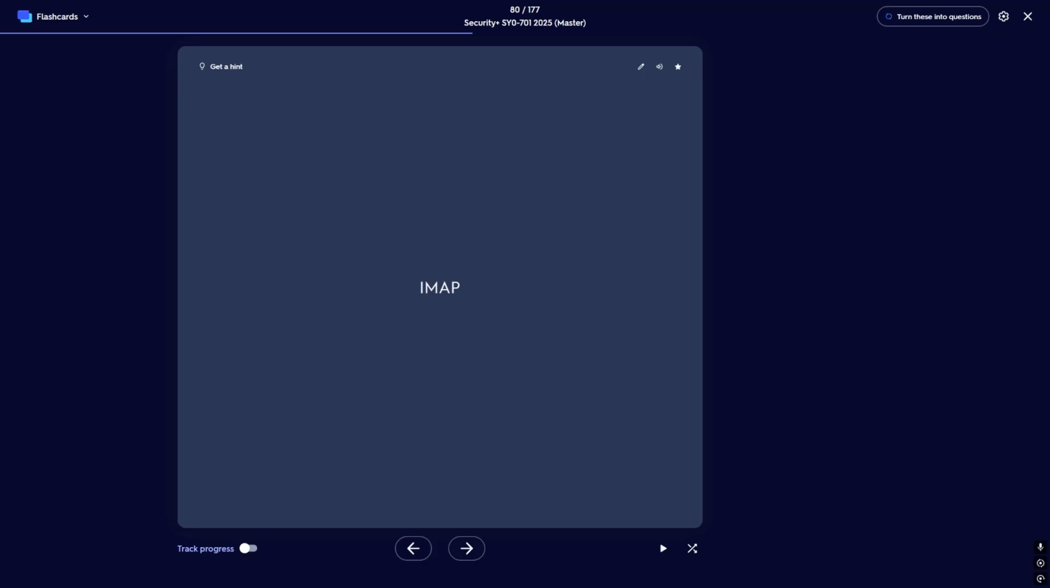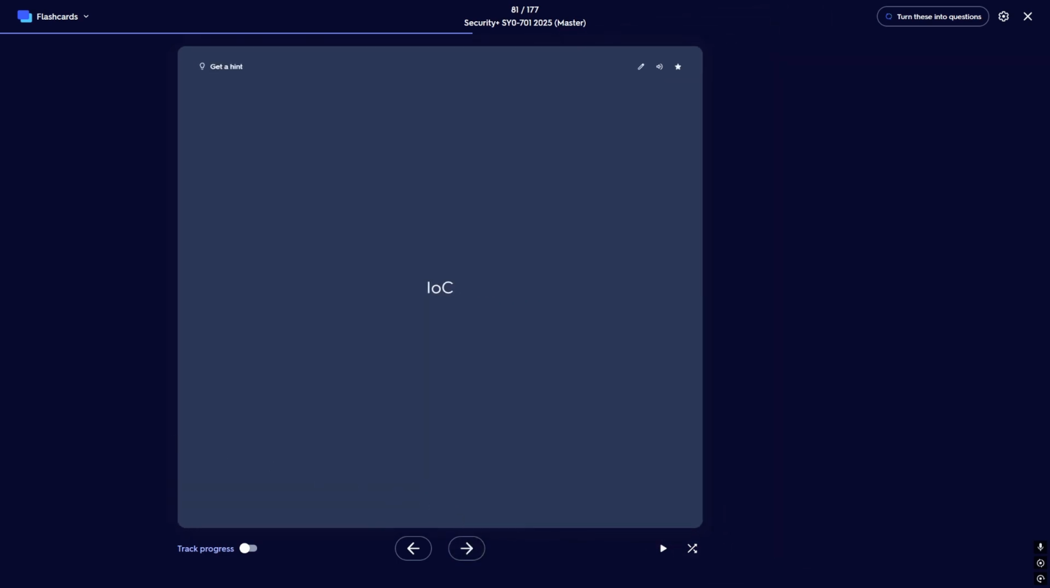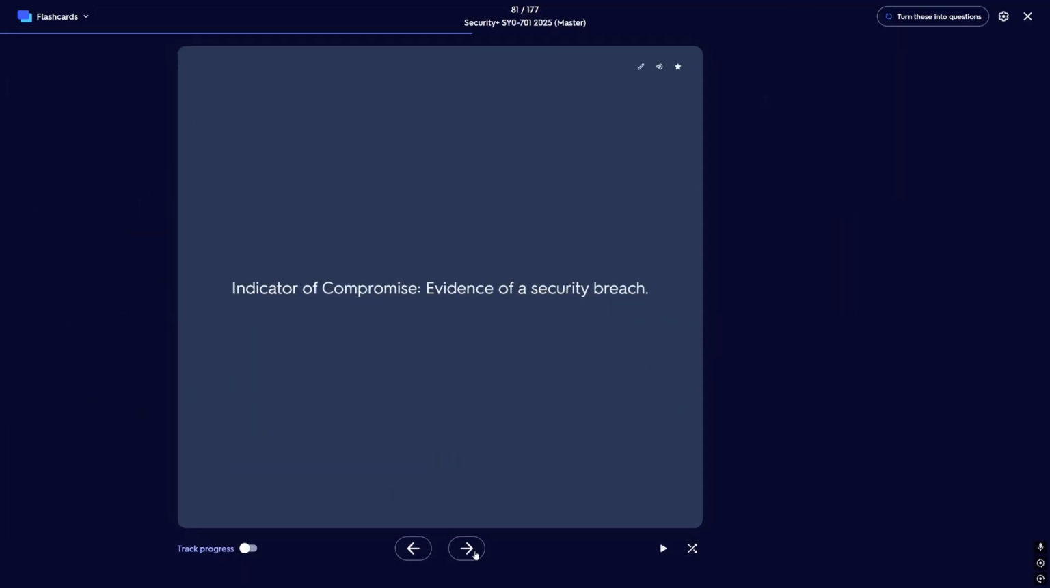Next we have IMAP. IMAP is an email term, meaning Internet Message Access Protocol, which retrieves email while keeping it on the server. Next we have an IOC. IOC stands for Indicator of Compromise. Next we have IoT, which is the Internet of Things.